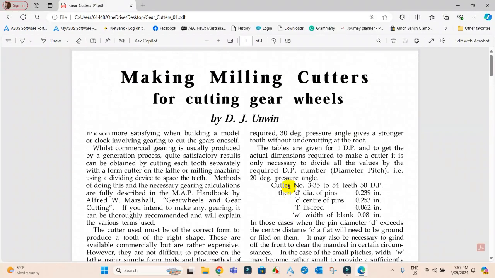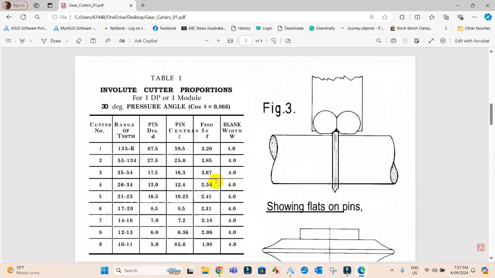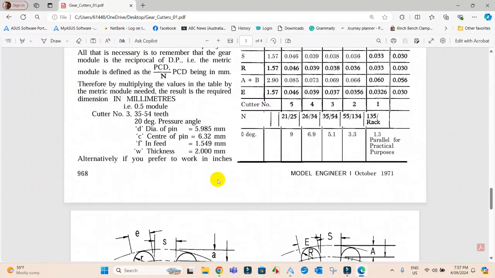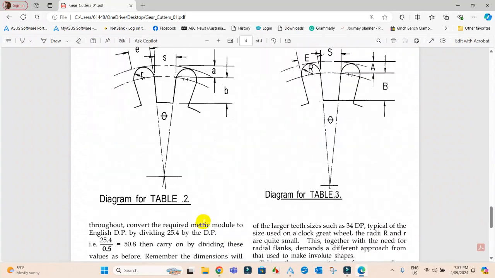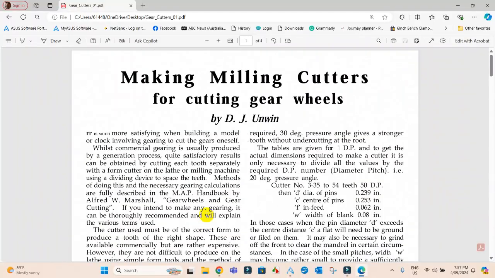Now, I'm going to look at an article from Model Engineer, 1971, by a guy, DJ Unwin, and this article's one of the more succinct, definitive works on cutting gears and stuff like that. He also deals with cutting gears for clocks, but we'll deal with clock gears at another time, which is dealing with what we call transmission gears.